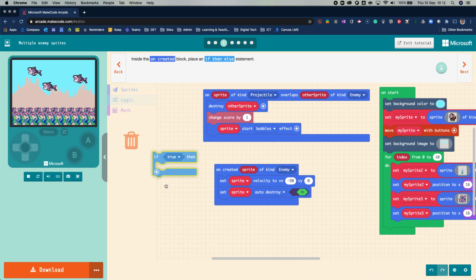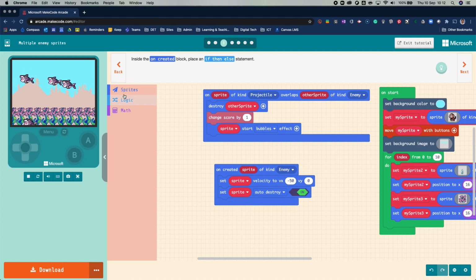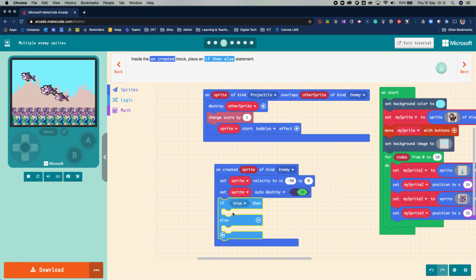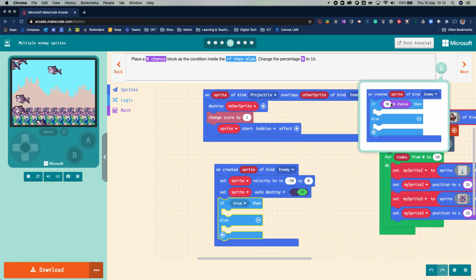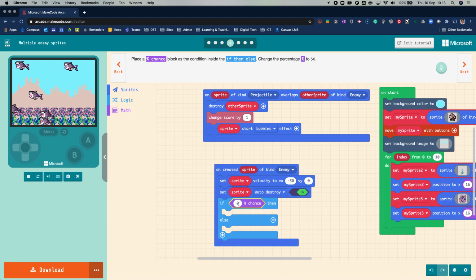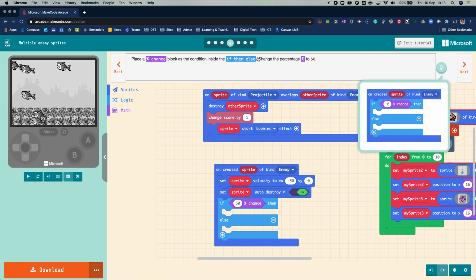So this is another type of loop. Sorry, that's the wrong one. We want the else statement as well. So if something's true, this or this. So percentage chance, we're going to put this for maths and change it to 50, as it says here.